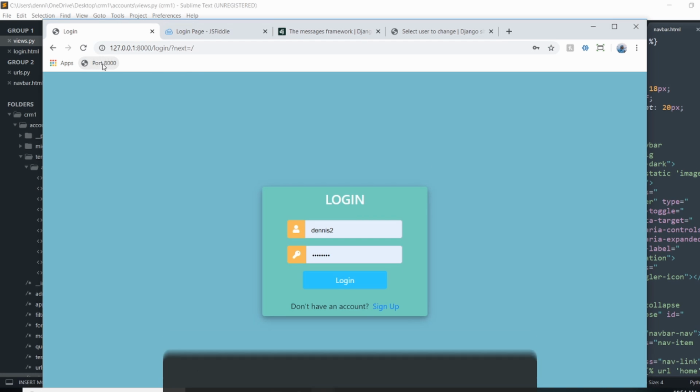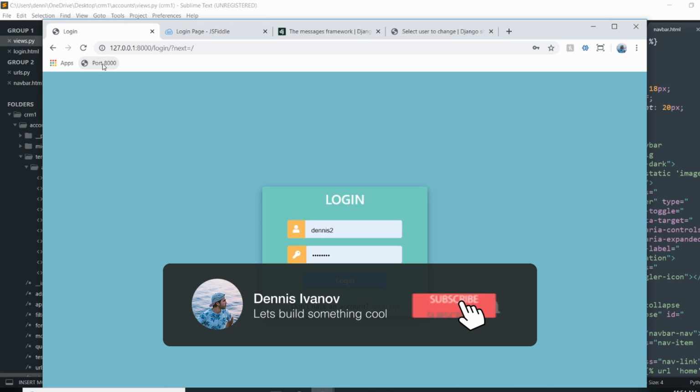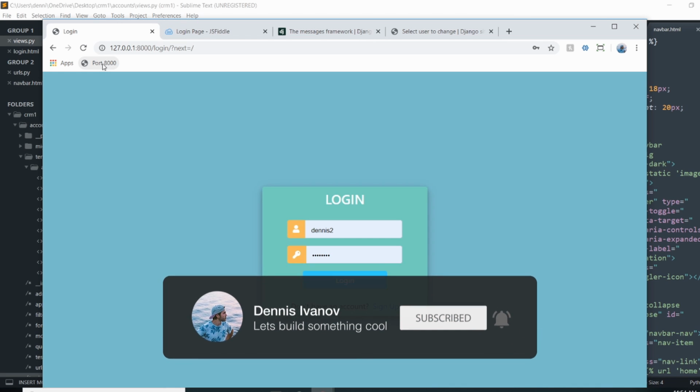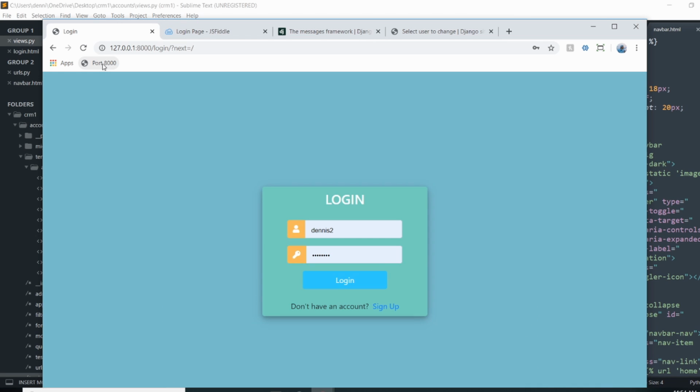So that's all we have for user registration and logging in. In the next video, we'll actually handle user permissions, so different types of users can access different types of data and pages.